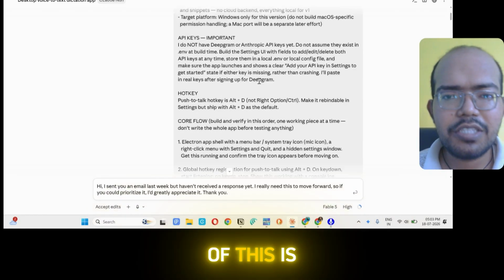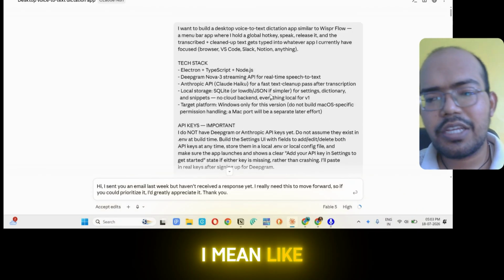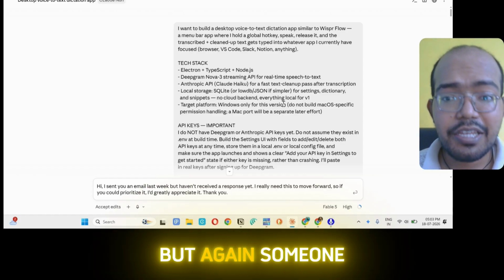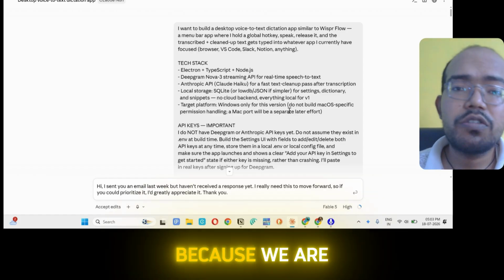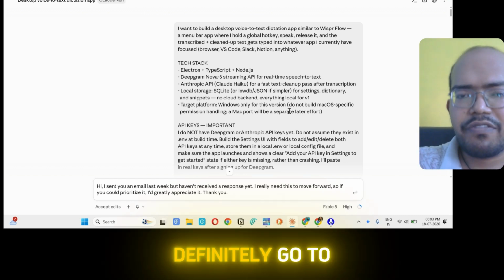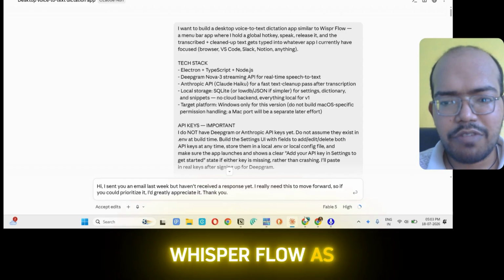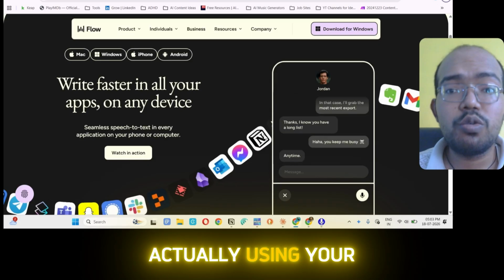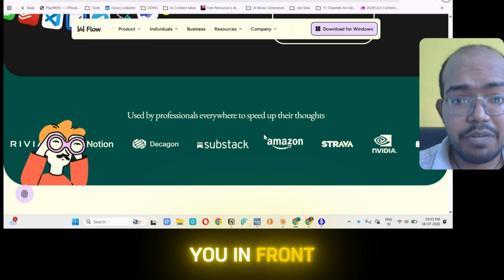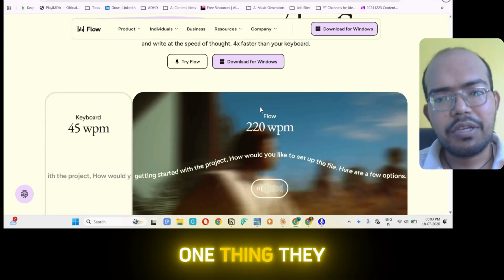Now the benefit of this is, first of all, you get complete privacy, right? I mean, no other third party company is going to access your data. But again, someone will access it because we are using the API keys over here. So your data that you speak will definitely go to some AI company. It is the same for Whisper Flow as well. That tool is also actually using your data and transferring it to some other AI model. They are not telling you up front, but they are using it. Okay, so that is one thing they will use.